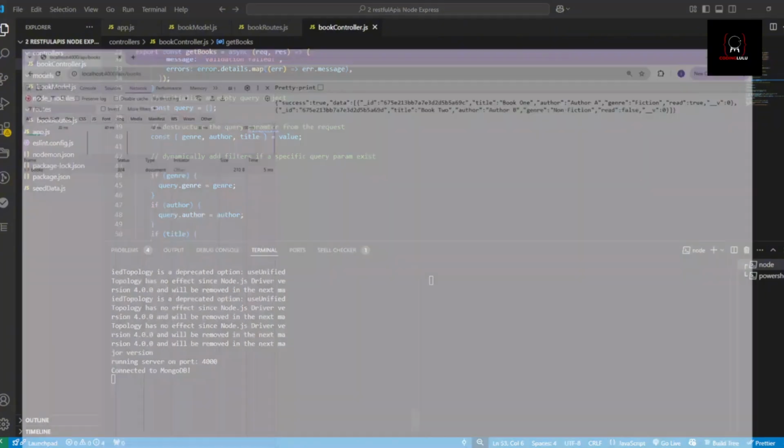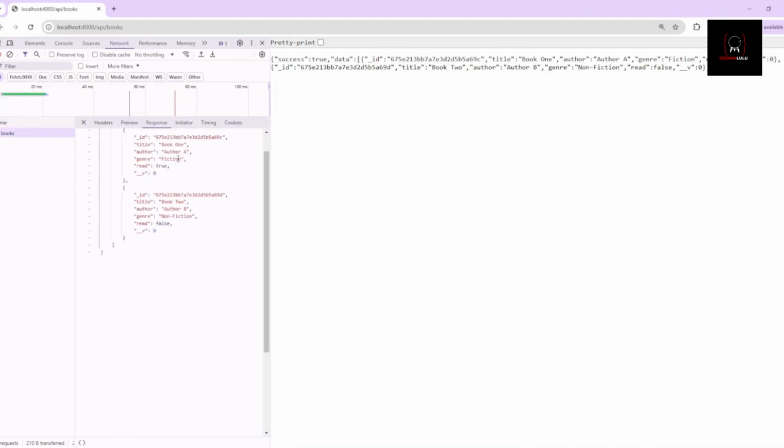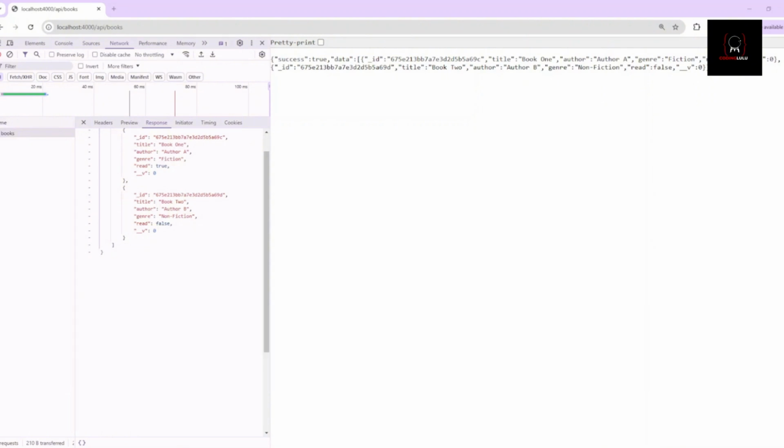Let's go back to our browser and let's actually test this, our hard reload, and you can see everything's still working as it used to be earlier. So now with this refactoring done, our project is now in better shape to handle more complex features in the next chapter. Okay, so in the last chapter, we built a feature to filter books using query parameters.